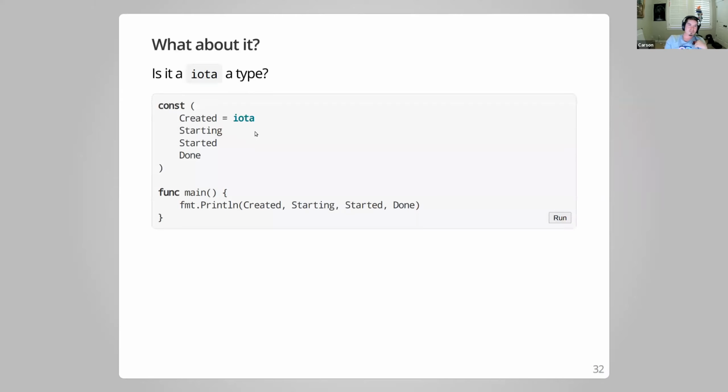Let's move on next to iota. And someone tell me if I'm going too fast. I've got a lot, and so I'm trying to make sure I get everything covered.